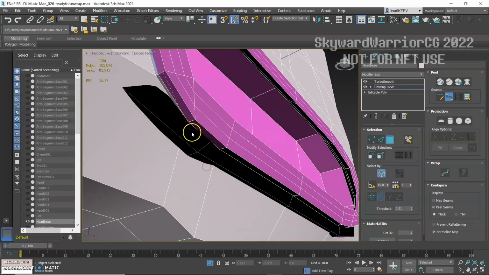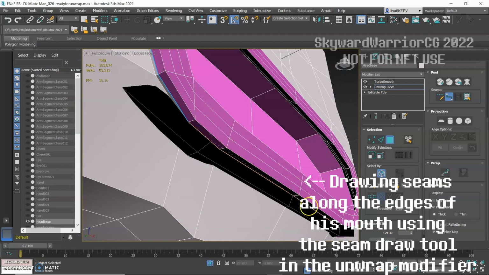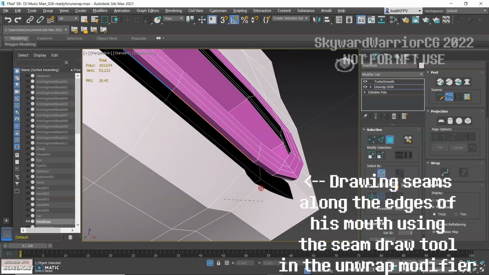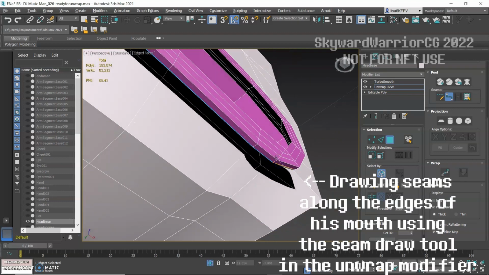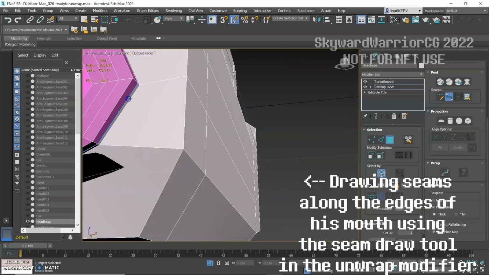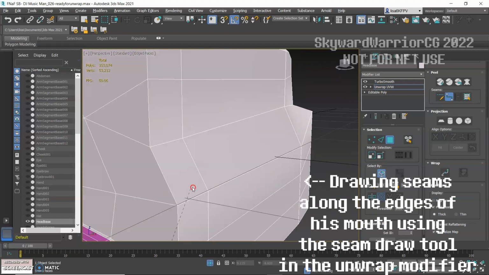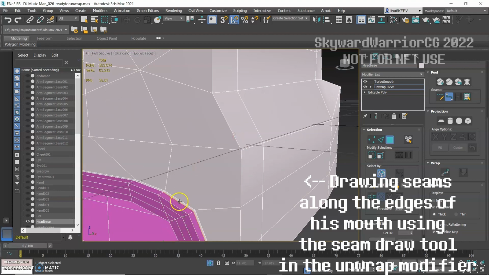When unwrapping, be sure to draw complete seams, otherwise the model will not flatten out properly. Also, make sure your seams are in places that make them less obvious, like on the back or underside, or along a natural seam in the mesh.